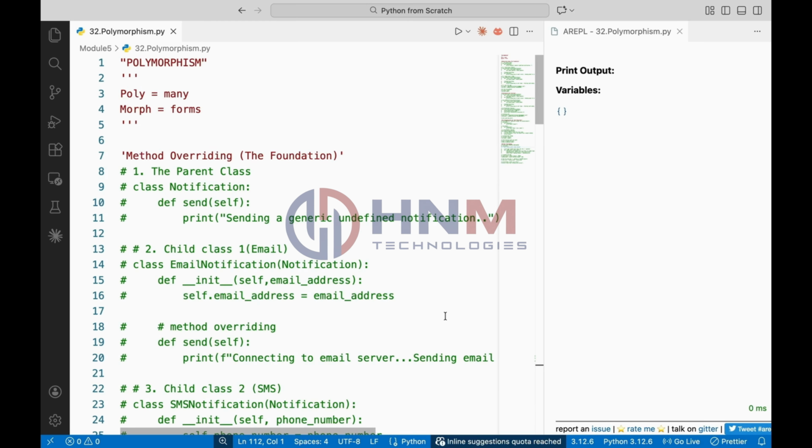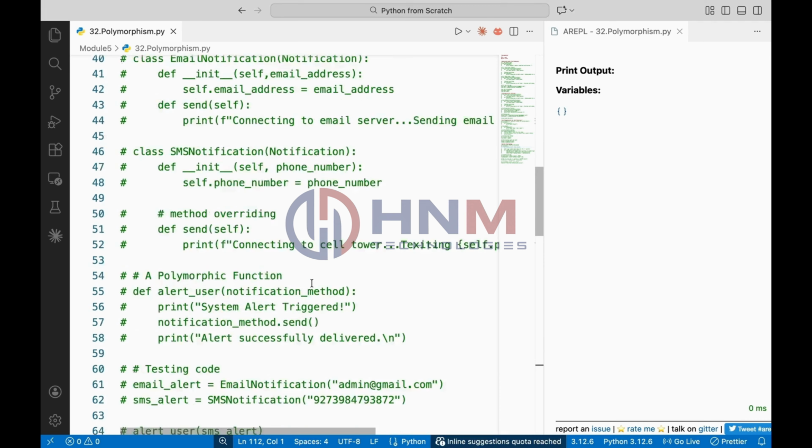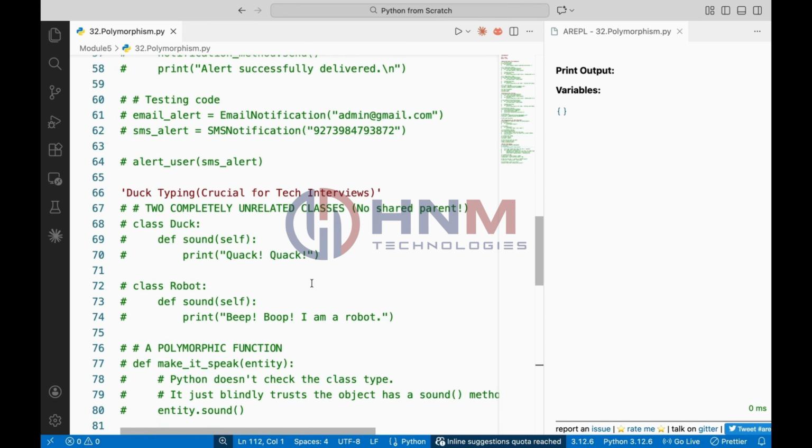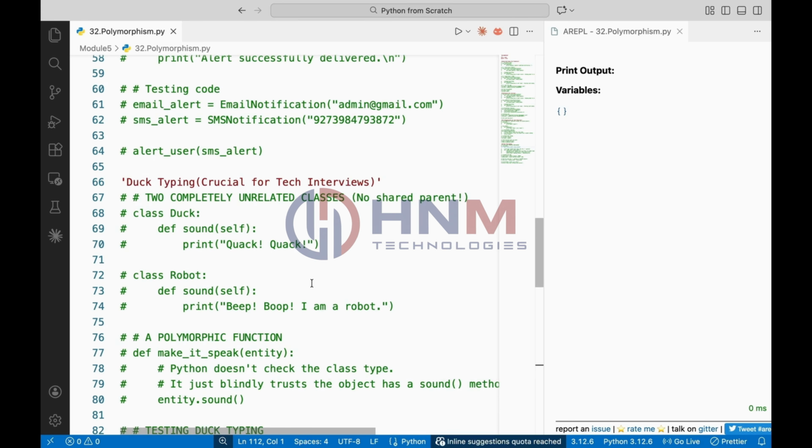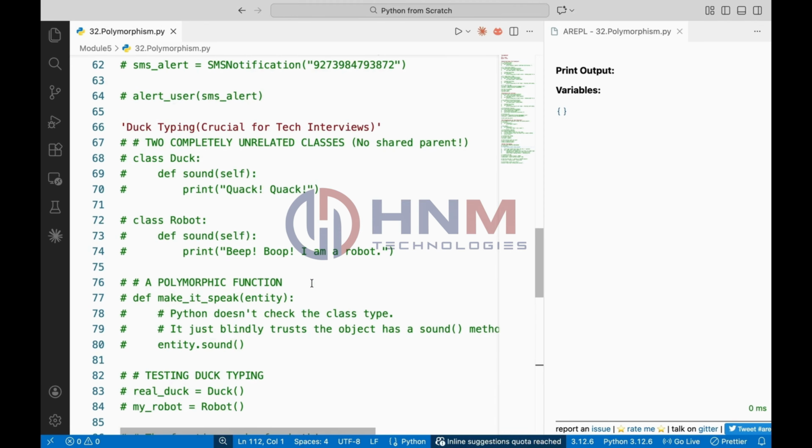You just learned that polymorphism means many forms, using method overriding so child classes can customize their behavior, and polymorphic functions and duck typing focus on what objects can do rather than what they are. You even overloaded the plus operator, which is the addition operator. You are writing incredibly advanced, adaptable Python code, right?